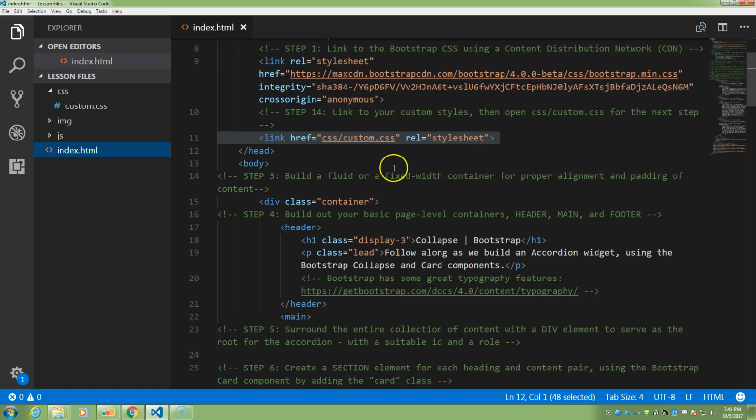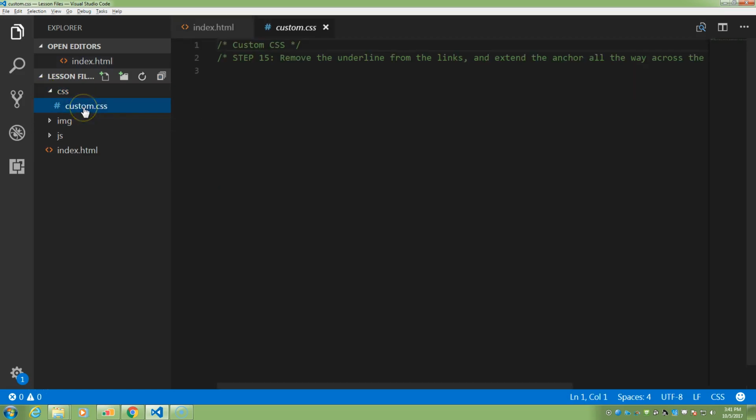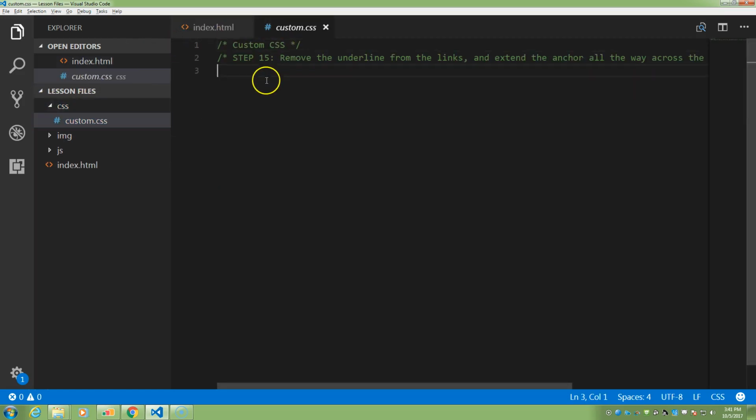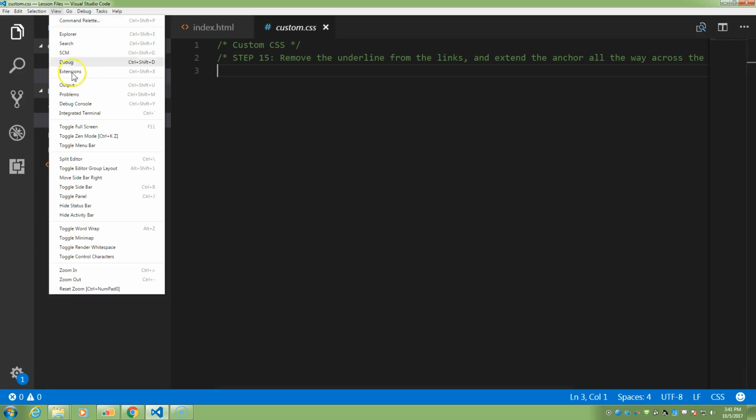So then the next step is actually in custom CSS. So once that's working, head over to custom.css in the CSS folder, where you'll see step 15. I guess I better change the, hold on. Toggle.